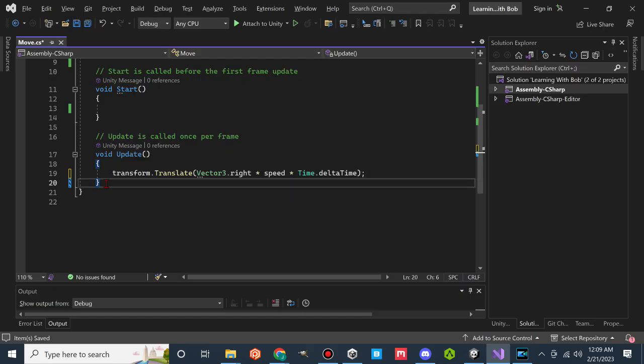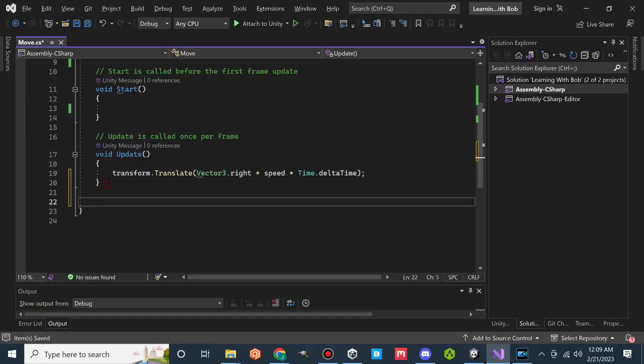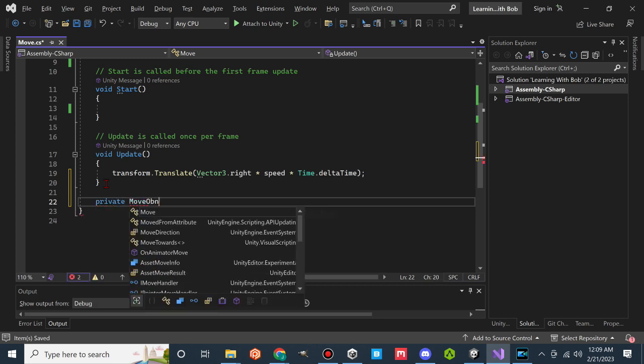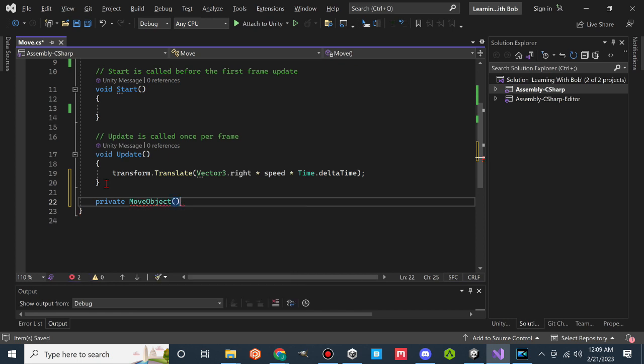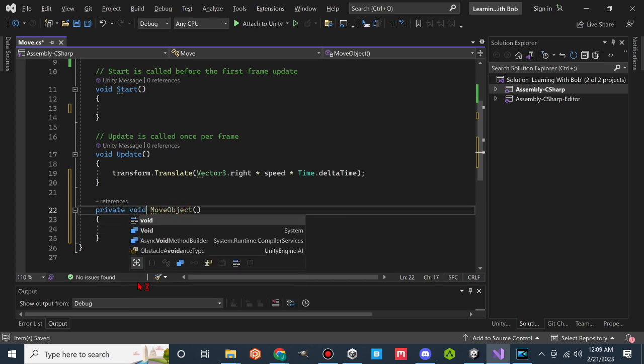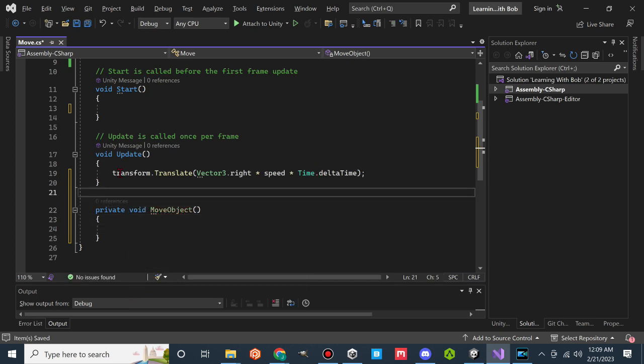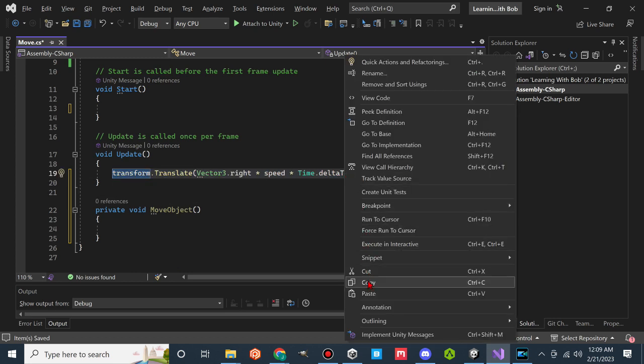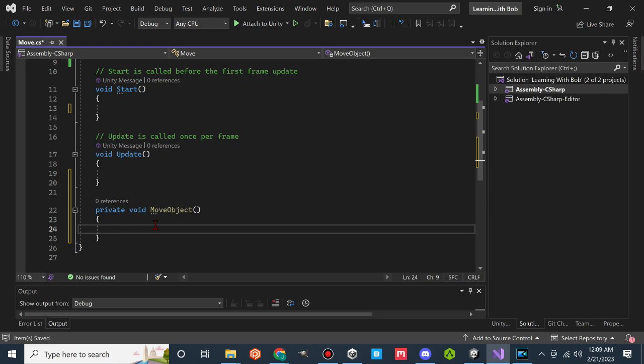Now lastly, let's bring this back full circle and create our own function. We're going to call it private void MovingObject. Again, you can title them whatever you'd like. This is just something so that you understand exactly what you're trying to do inside the function. I need to put the void in there. That's always very important. I don't know why I didn't. And we're going to cut this entire code and put it inside our own function.